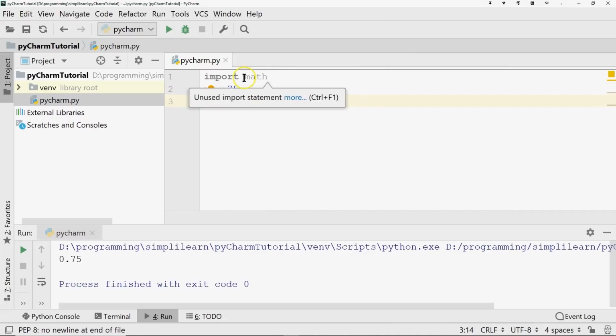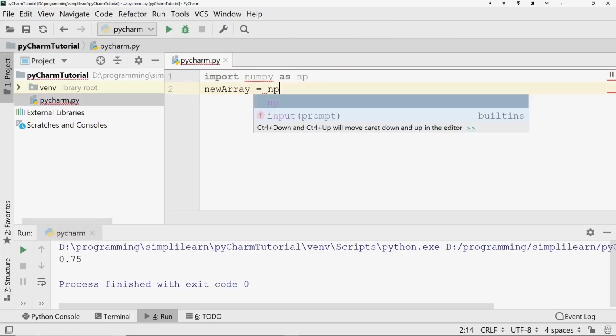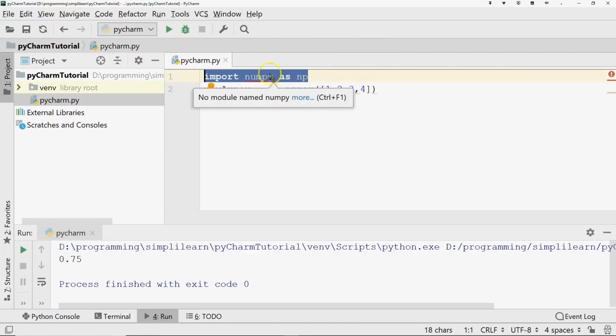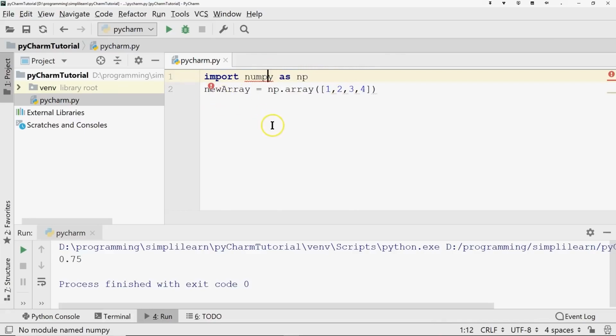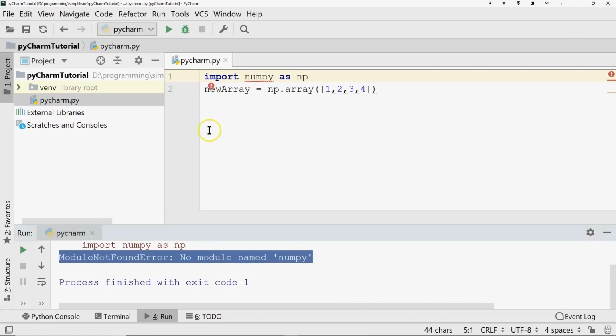So now we've been working on our code for a while, and we imported math, but what if we wanted to import NumPy as np, our NumPy array? And we've got our code here. We'll say that we have new array equals np.array 1, 2, 3, 4. And if you've done this before, you know that if you're on your computer and you've never run the NumPy array before, NumPy is an external module. So if I go up here and I run this now, it's going to come up and say import numpy as np, ModuleNotFoundError, no module named numpy.